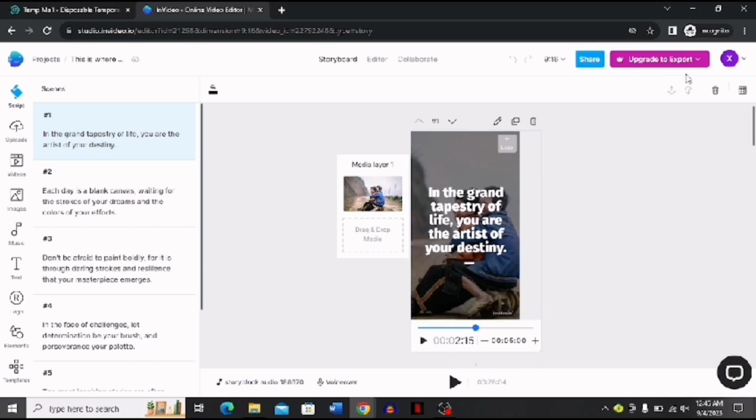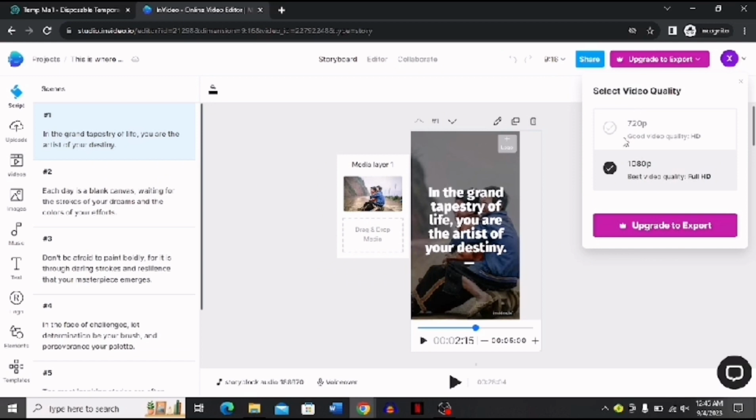Now here you can see that you have to upgrade to export this video, and if you click it, it will ask you to upgrade, and then you just select any option and then you can download it.